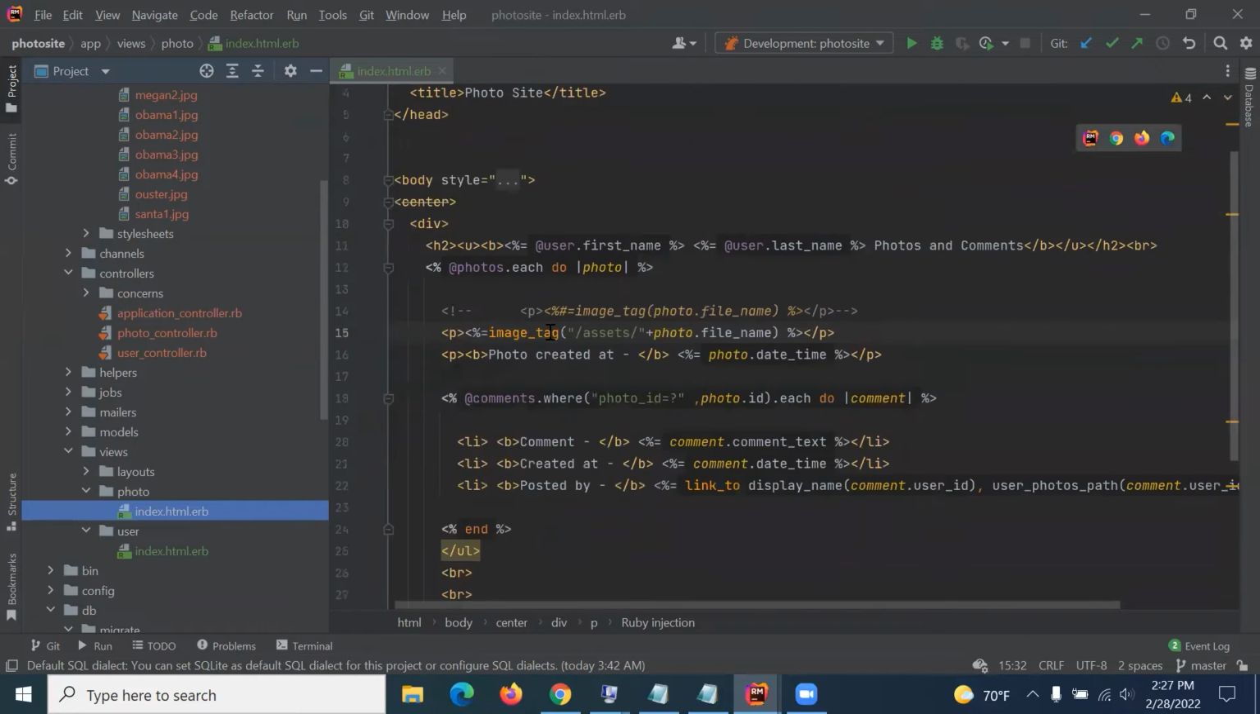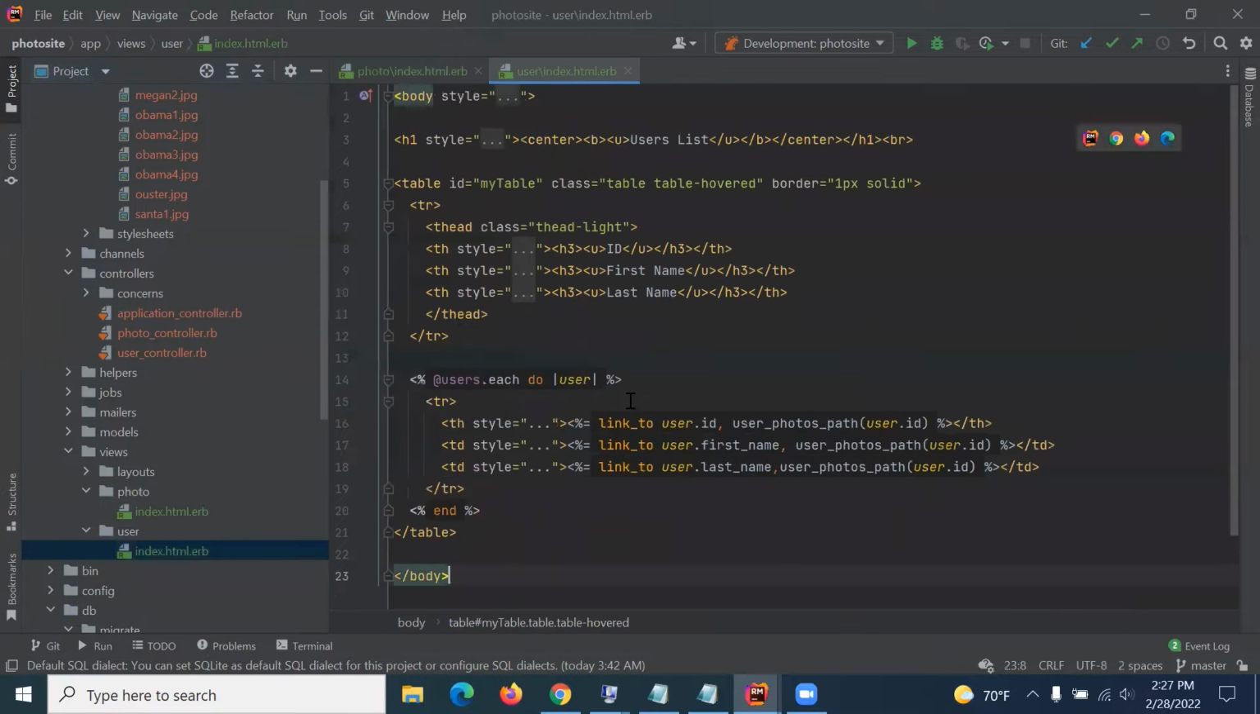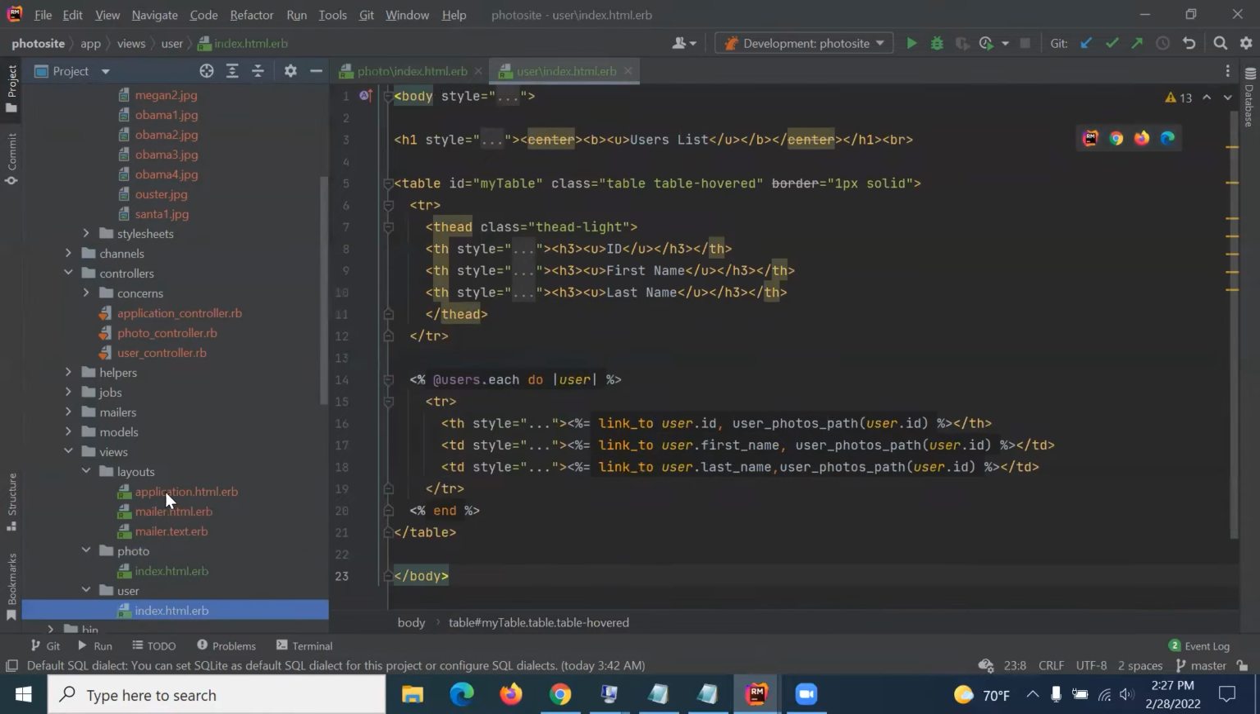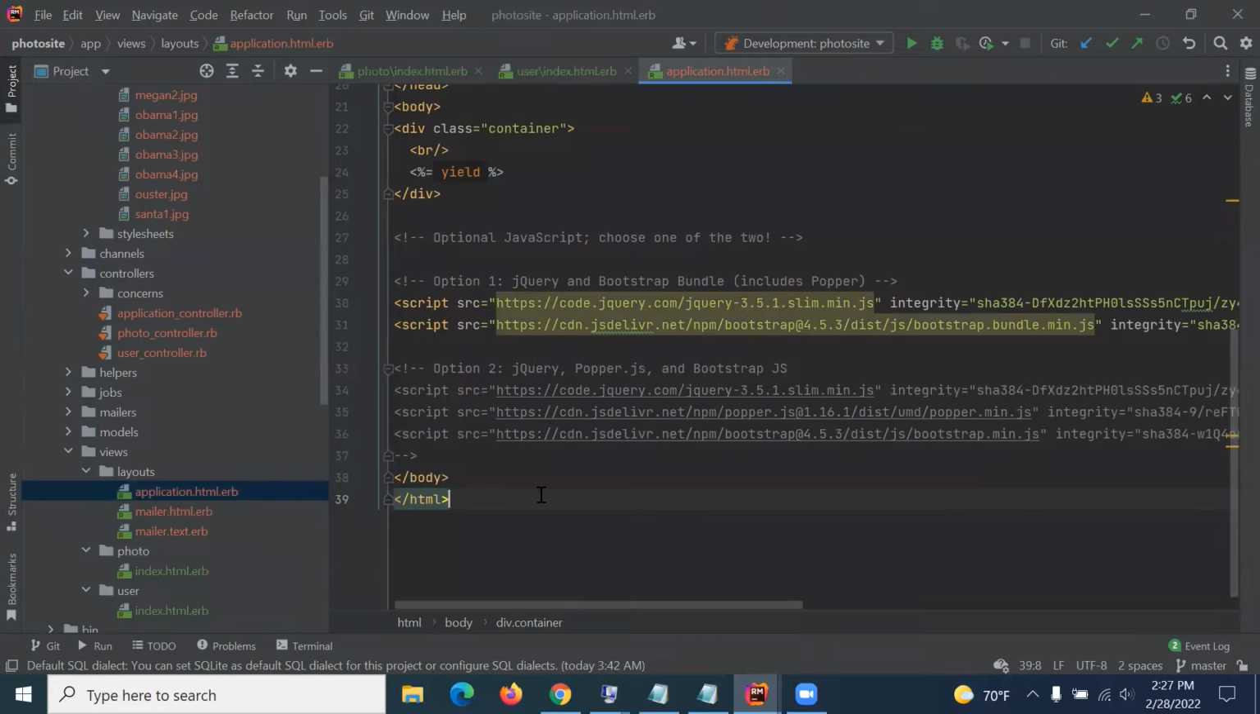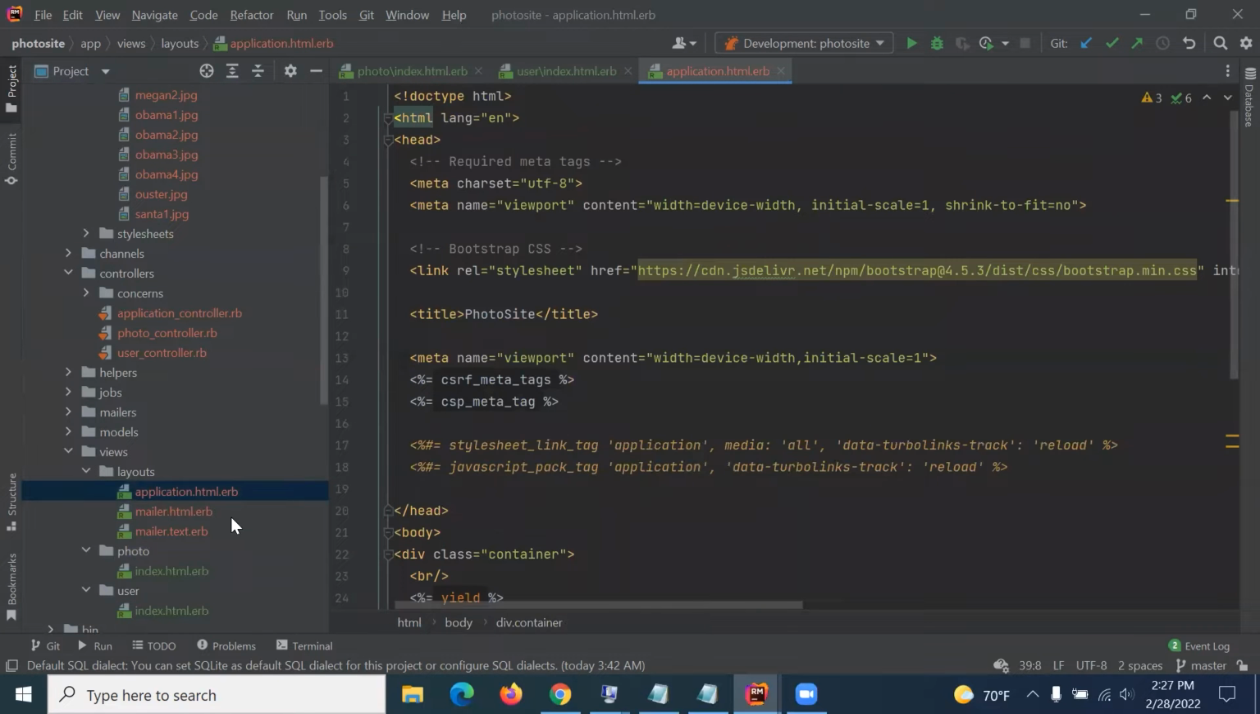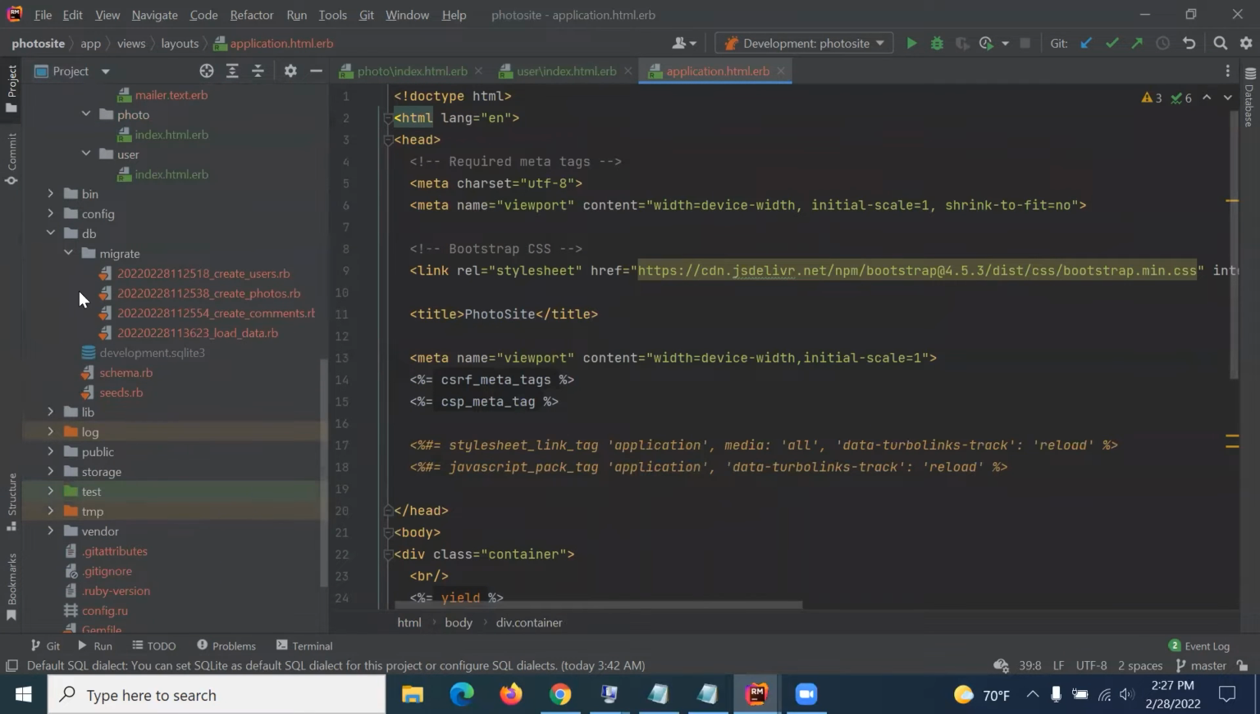So this is the HTML code, and then we go to layouts, the application.html file. This is the CSS, the front end.